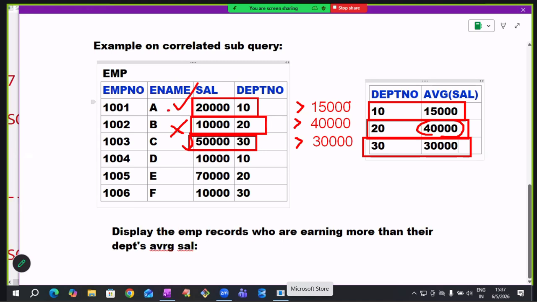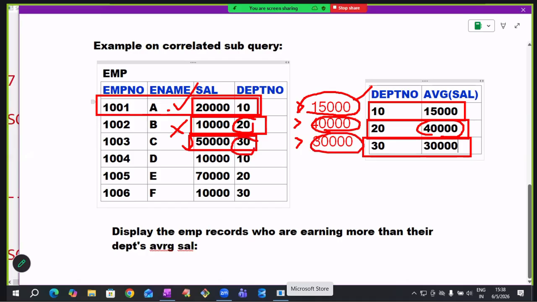Okay, here the comparison value is not constant. Observe. For the first record, we have to compare with the 10th department average salary. For the second record, compare with the 28th department average salary. For the third record, compare with the 30th department average salary. Your comparison value is not constant. Because of this reason, we need to write a correlated subquery here. In non-correlated, the comparison value will be the same.